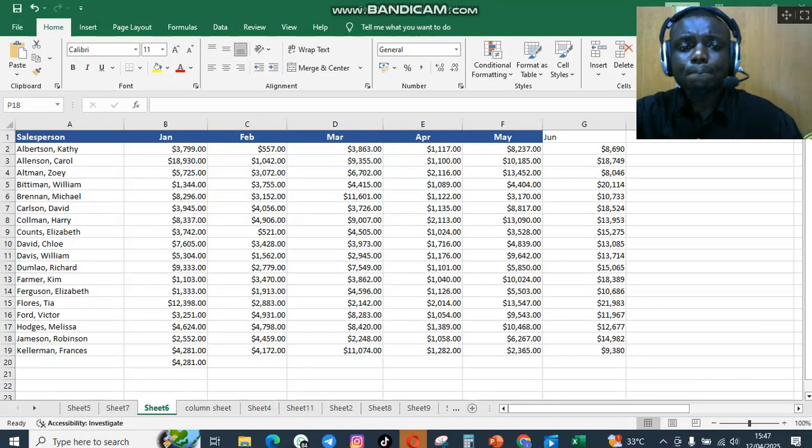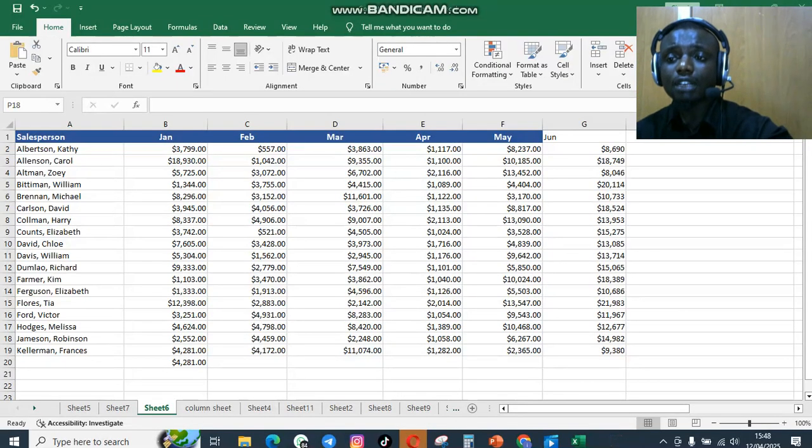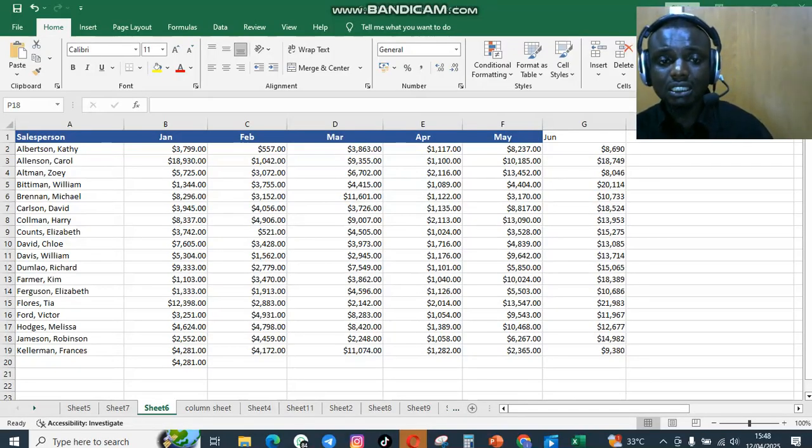Now, before you work on any worksheet, understand the data first. That is the advice I give to people. Before you work on a worksheet, make sure you understand the data first.